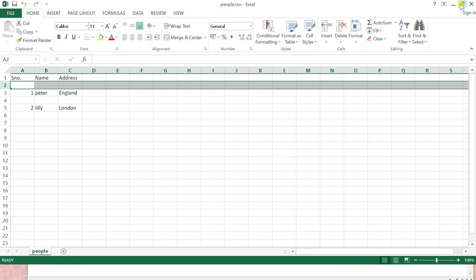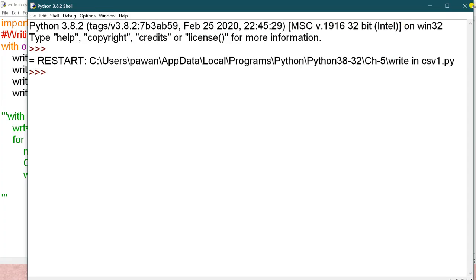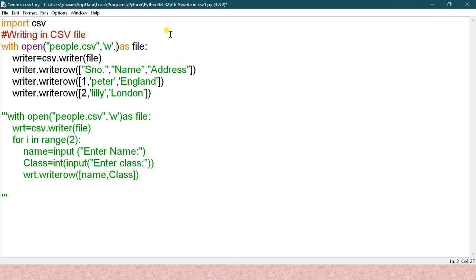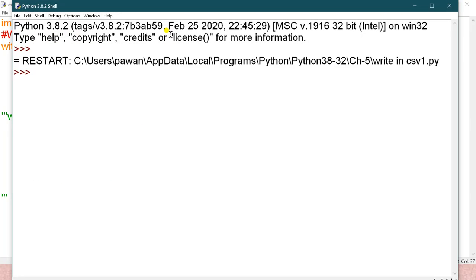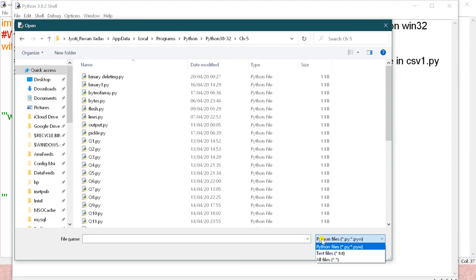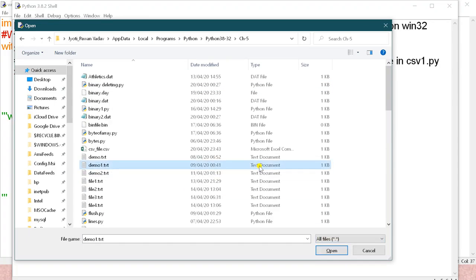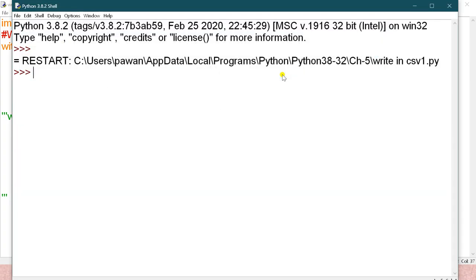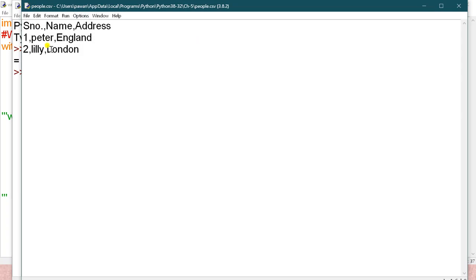So what will you do? You have to write here newline equal to empty string, okay, so that the extra newline will not come. Okay, now it runs successfully. Now check whether the blank line will come or not. So here now you can see the result. Now there is no blank line. The result is shown continuously without any blank line. So this is the result.